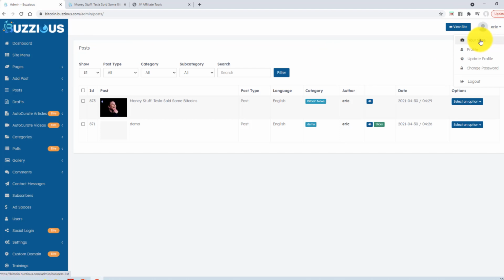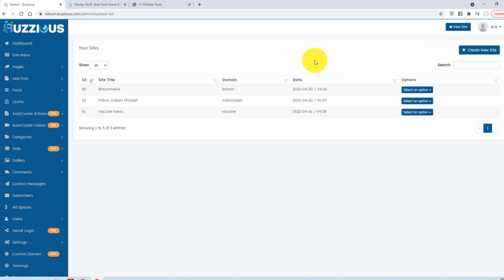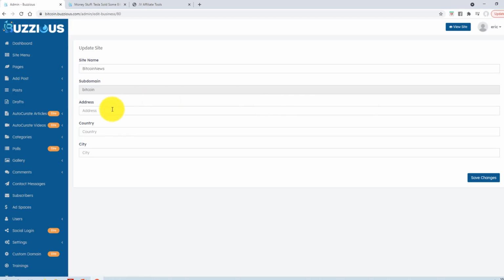All right, so let's go back and kind of fill in some of those steps that we took pretty quickly. Let me go back to Your Sites, and then on this Bitcoin News website that we just created, I'm going to select an option. I'm going to click Edit, and so we can add an address, a country, and a city. Now that's optional. So I'll put in an address that is not my address, but is a local address here. I think it's a business address or maybe some apartments or something like that.